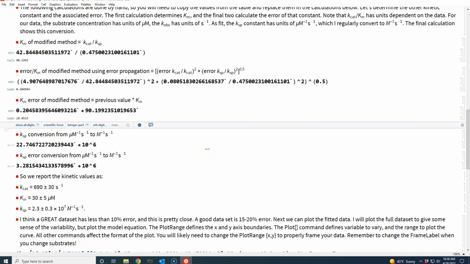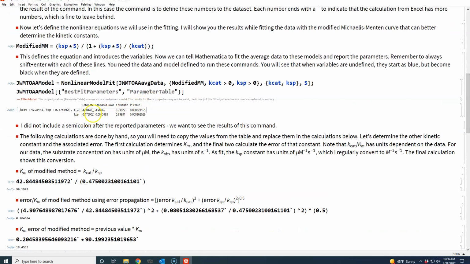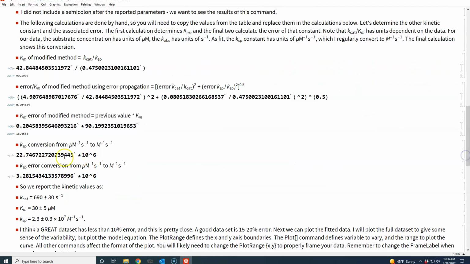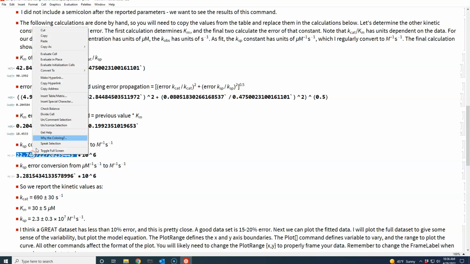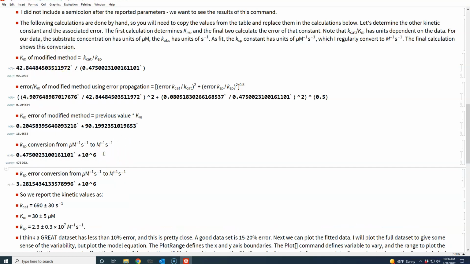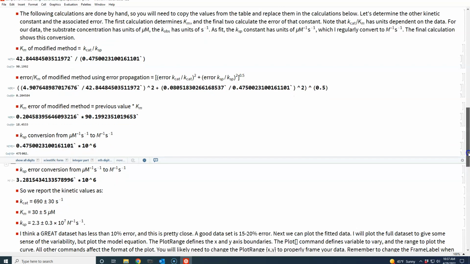Conversion from micromolar to molar. So my KSP is in the table. So this is the KSP. Those are in units of reciprocal micromolar per second. Copy this. Okay, so paste that, and then that gives me the output in molarity. Is that right? Yeah, per molar per second. Oh, it was reciprocal molar. Okay, sorry. Yeah, so okay.